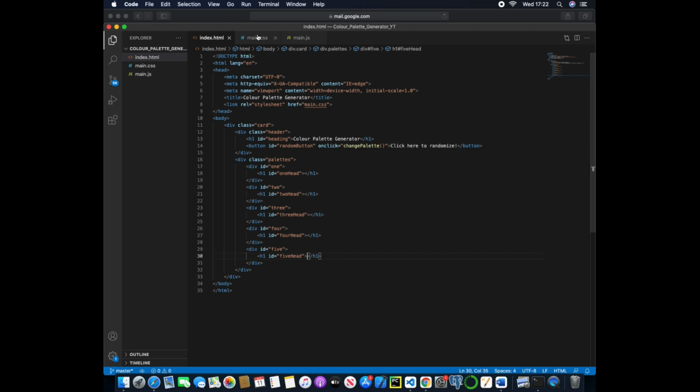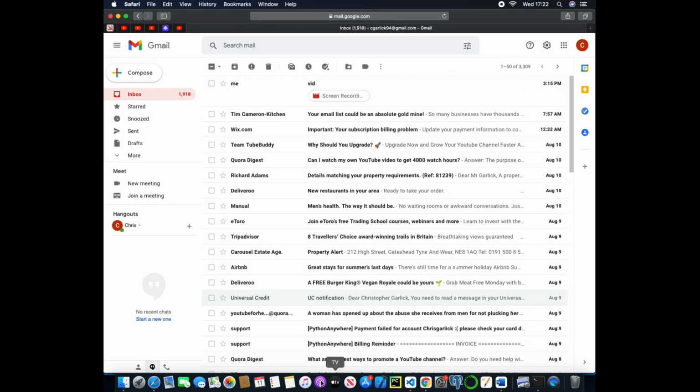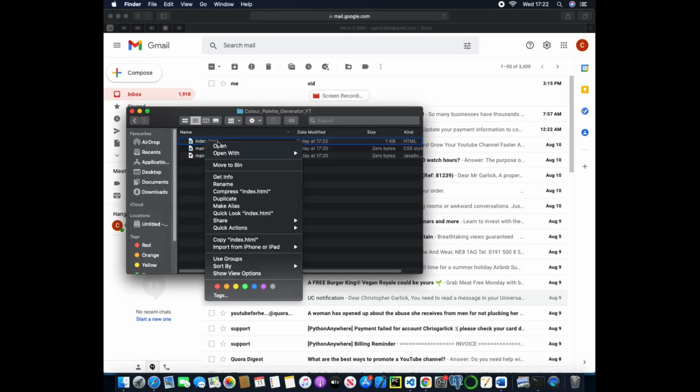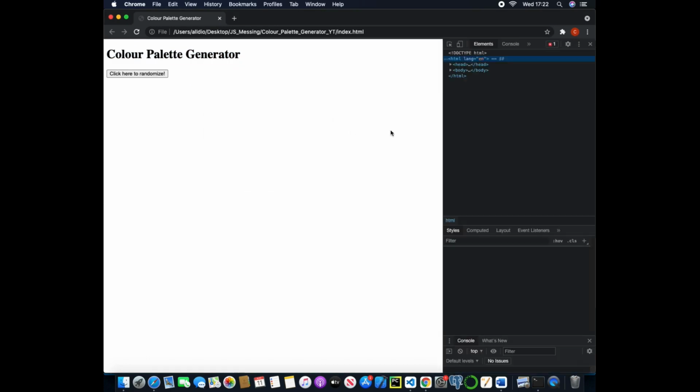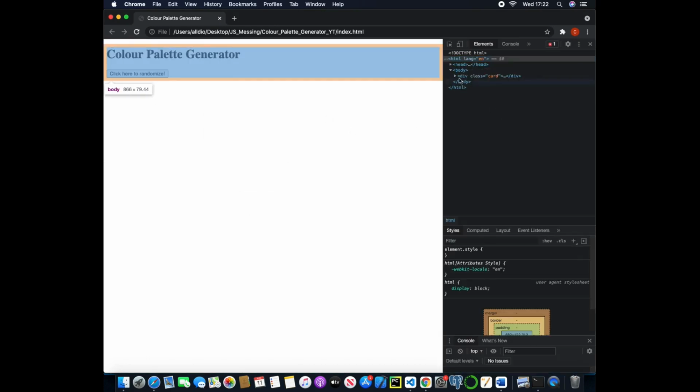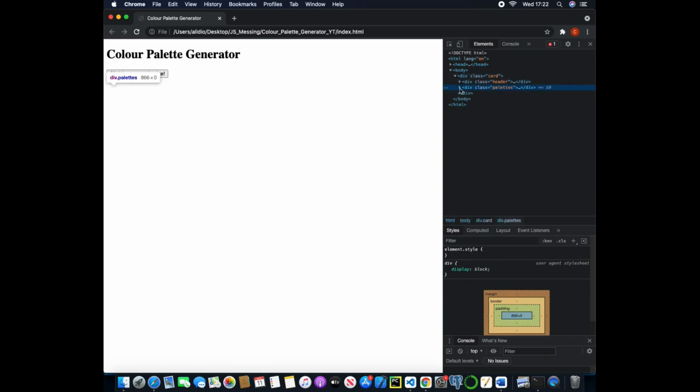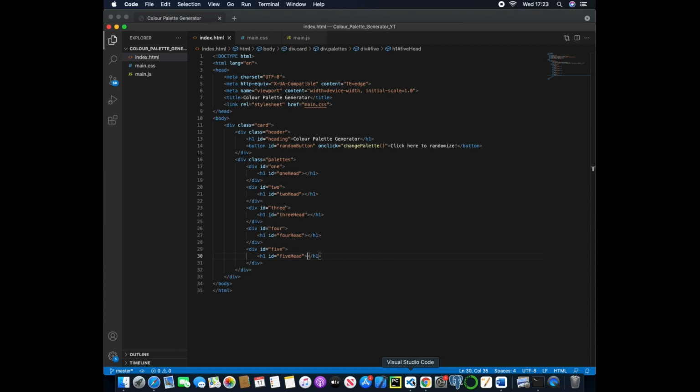Now if we save this and then open it with Google Chrome, we now have a button with a title, and if we inspect it, we also have the palettes divs here, which don't have any content, but we can still see them actually in our HTML. So the next thing we want to do is just give it some styling.